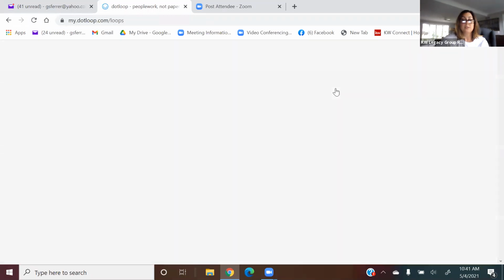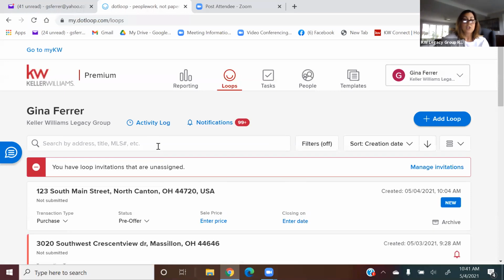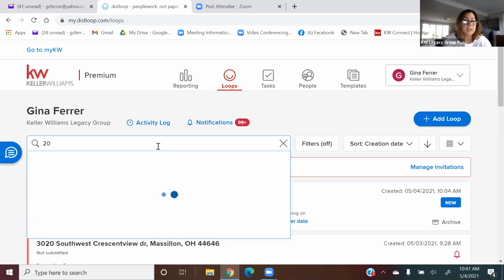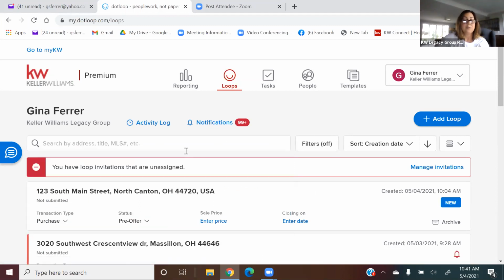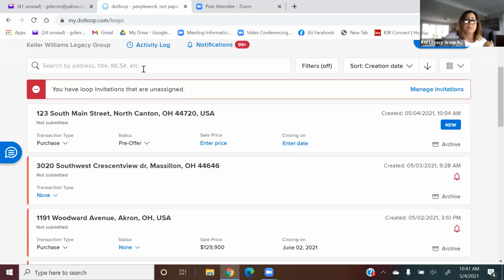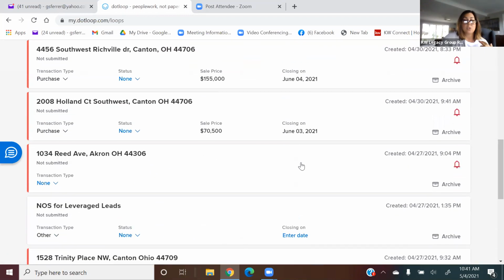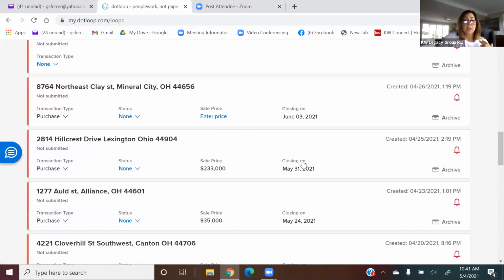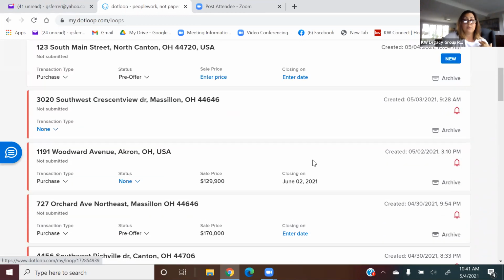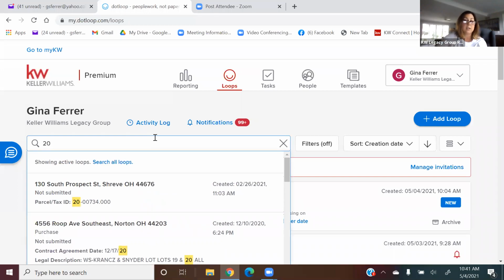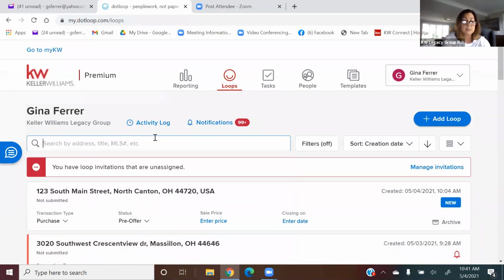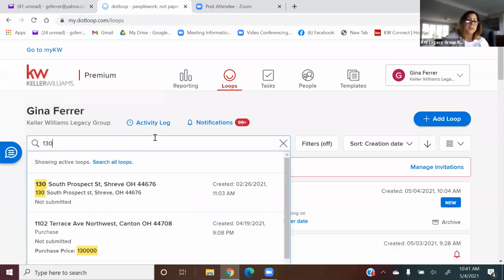Back to loops is this way. You know, if I know the address of a property, I can start typing in the search. By the way, I recently had someone, I forget who it was, but she didn't know that this search defined an address. When you've got this many loops, you don't want to have to scroll through. It's terrible. So if you know the address, you can just start typing it right here. Obviously, I don't have one that's that address, and then it's going to pop up.